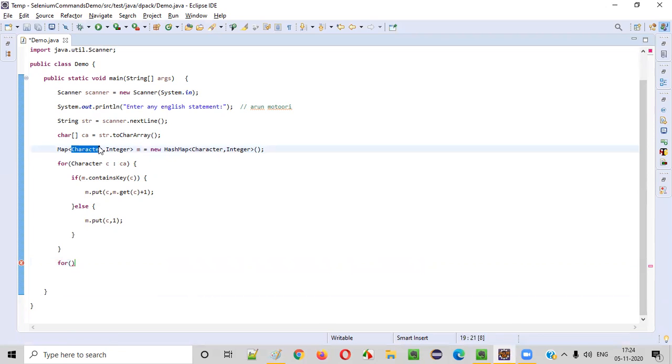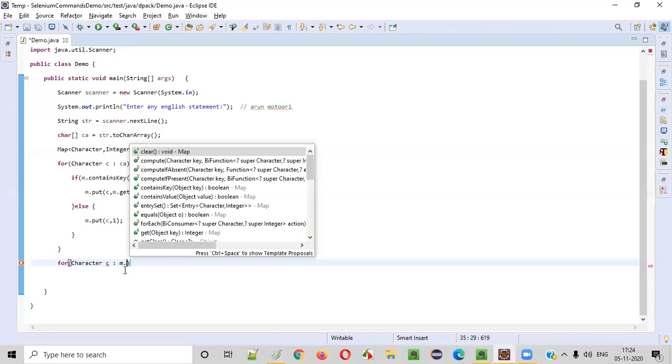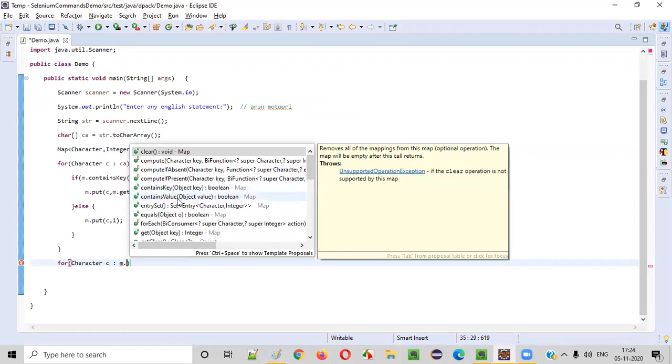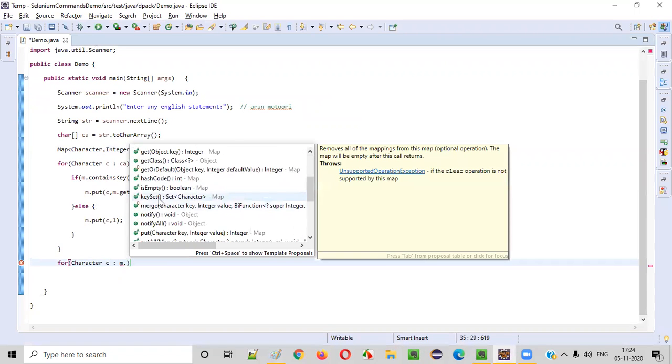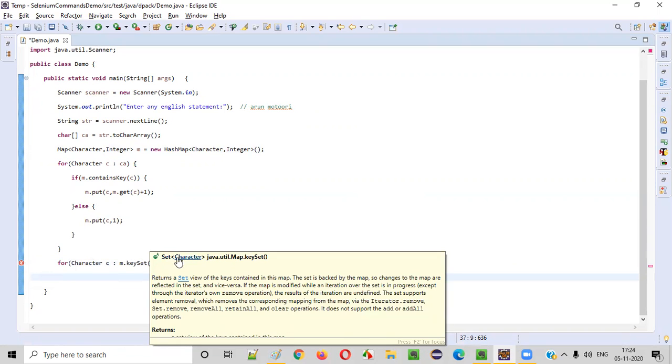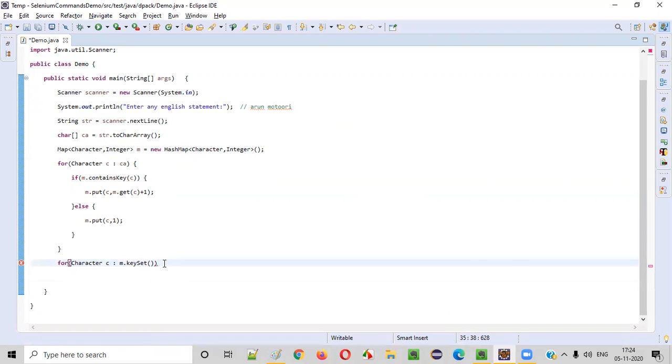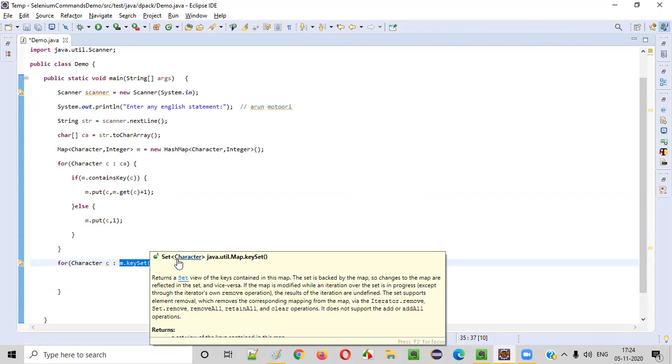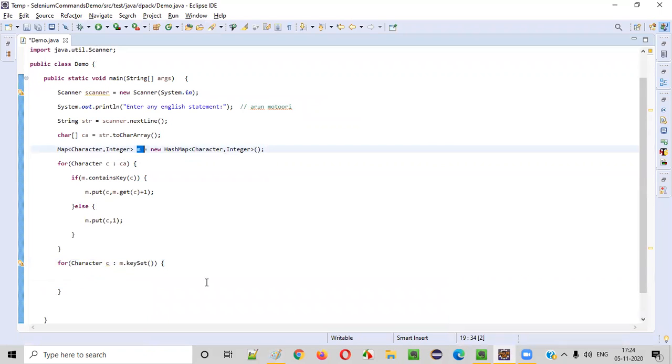For each and every character in this hash map key, like this: for each and every character C colon. Here also you'll use a for each loop, but with a hash map we are going to use m dot keySet. You have to say keySet: m dot keySet, the set of keys, the set of characters. We are repeating this for each loop for the set of character keys inside this hash map.